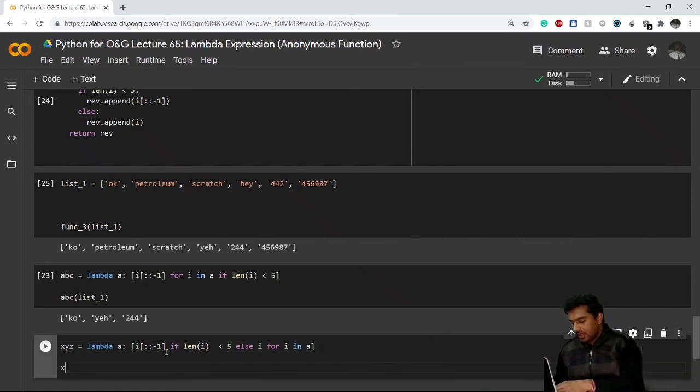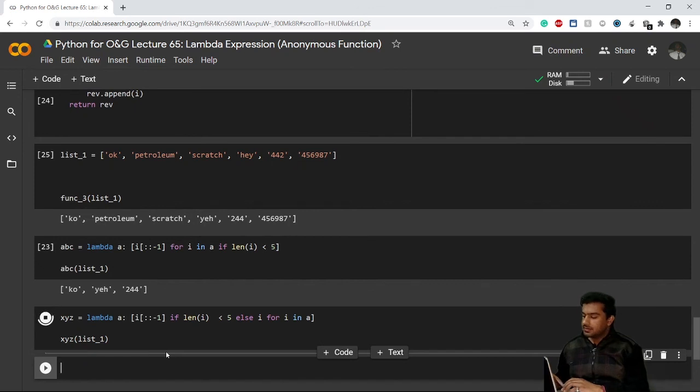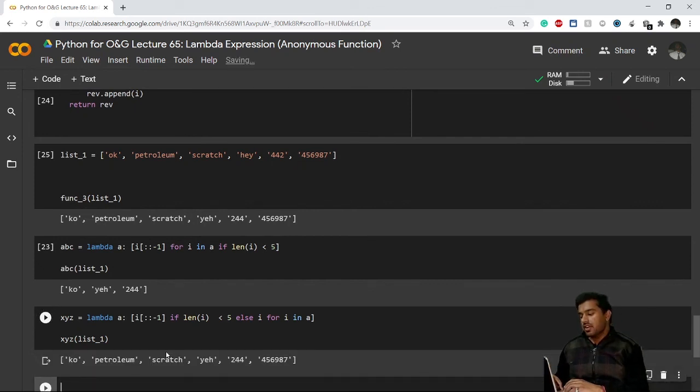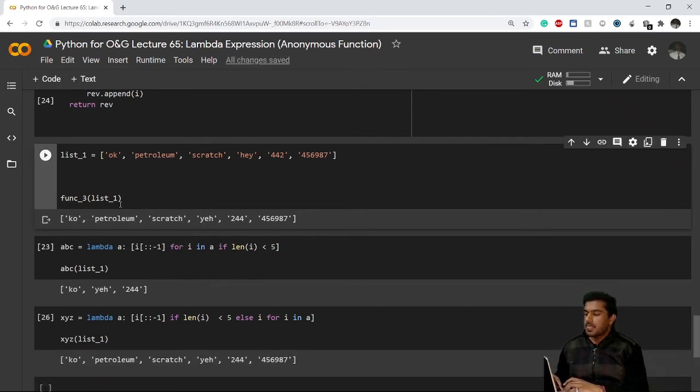Now if I call xyz and my list is list underscore 1, you see we are getting the same results as this one. So this is how you make use of a lambda expression.